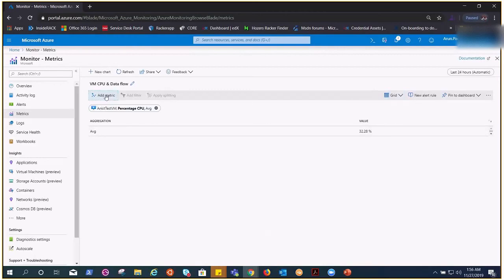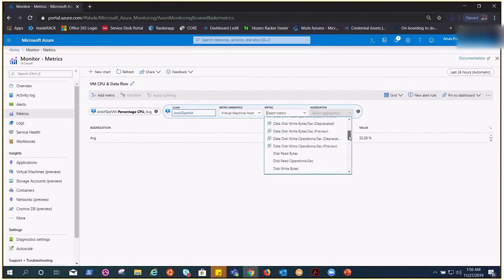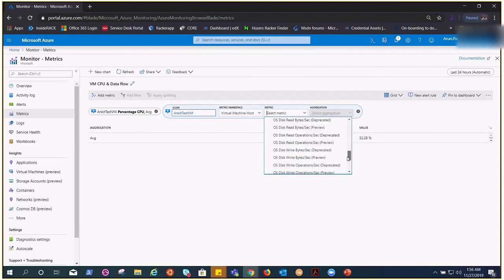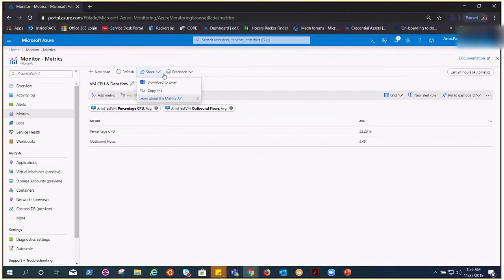And the first metric is here already. Now we can add another one. Let's select something else, like in outbound flows. We have something like here, and we can share this, download it. All right, so that's how you can do the analysis of the metrics which are there in the Azure Monitor.